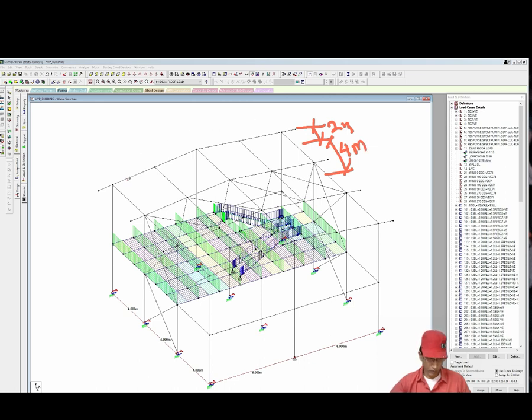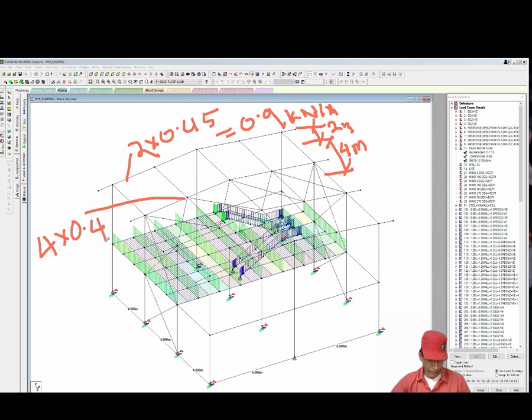So this will carry a load 2 into 0.45, which is equal to 0.9 kilonewton per meter. And the interior rafter will carry 4 into 0.45, that is equal to 1.8 kilonewton per meter.